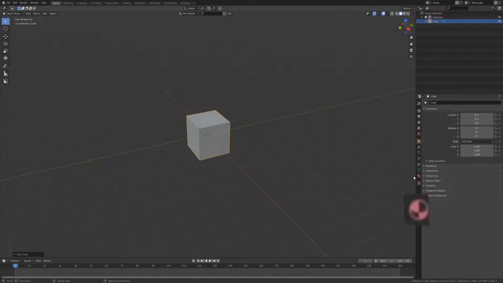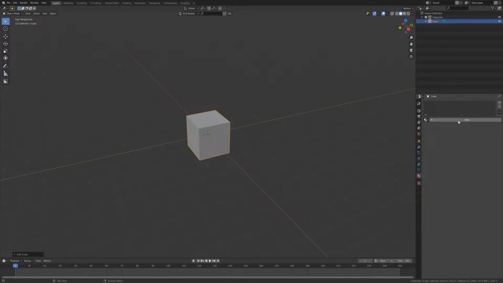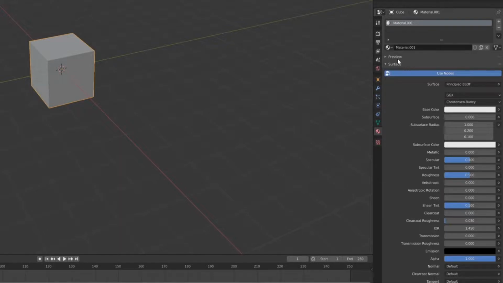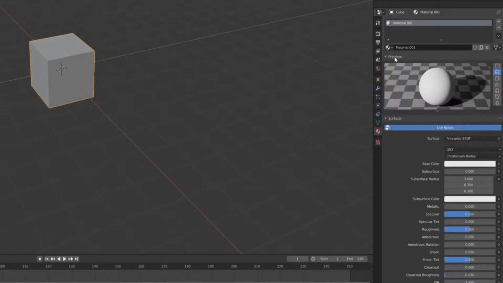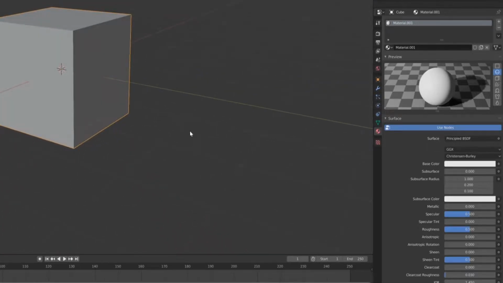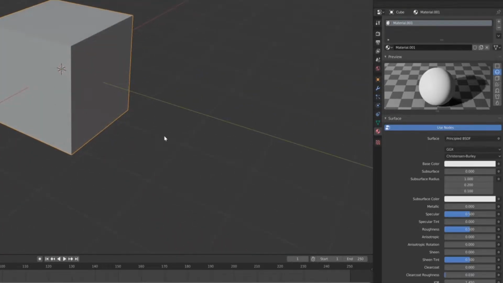Now if you come to this panel over here, there's the material properties, so you're going to want to click on that. As you can see, we can create a new material, so let's just add a new material to this. So the first thing we're going to do is see what our material looks like. So let's hit preview here to drop down this menu. Zoom in, get a little better idea of what this cube looks like.